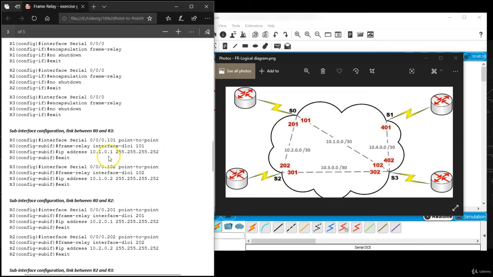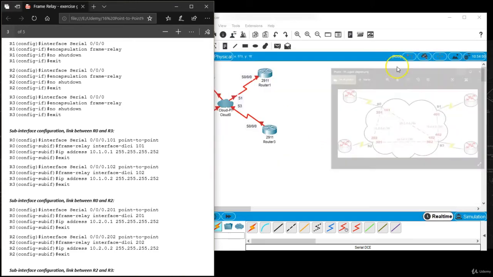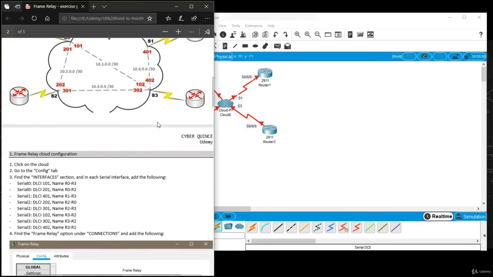And then on the other side, on router 3, you want to do the exact same thing, only this time you will use the DLCI number given for this end of the link. By the way, these numbers can be the same, so you can have one link and the same DLCI number on both ends of that link. All right, let's get into our configuration.